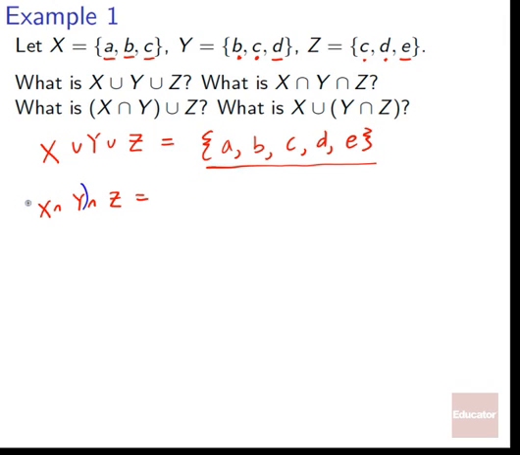We can also break this down into two pieces. We can go, well, what is X intersect Y first? X intersect Y would be B and C, because those are the elements X and Y share in common. And then we intersect that with Z as well. The only thing that BC shares with Z is the C right here. So we get C is our answer to all of them intersecting.